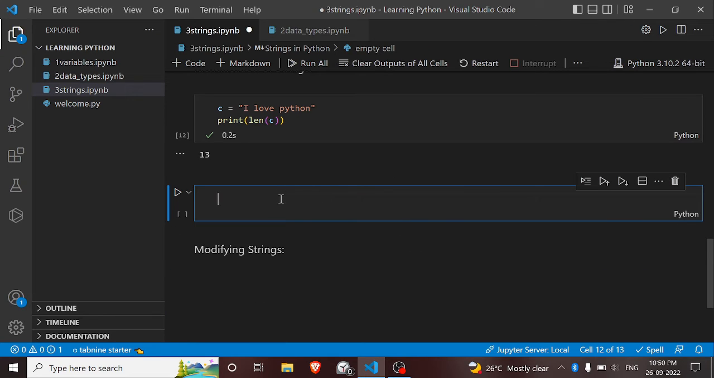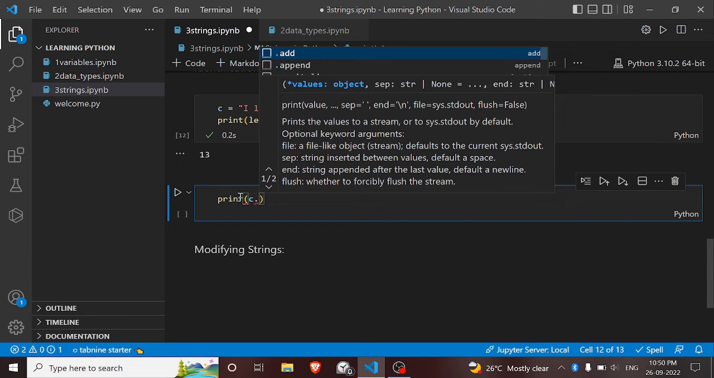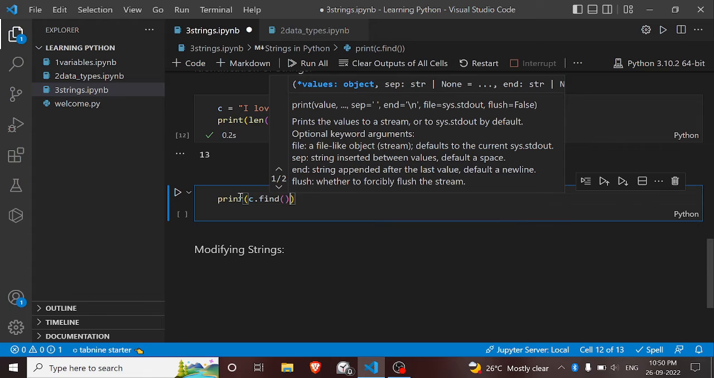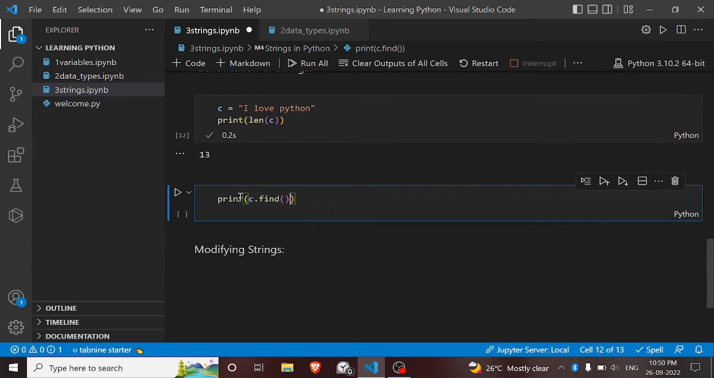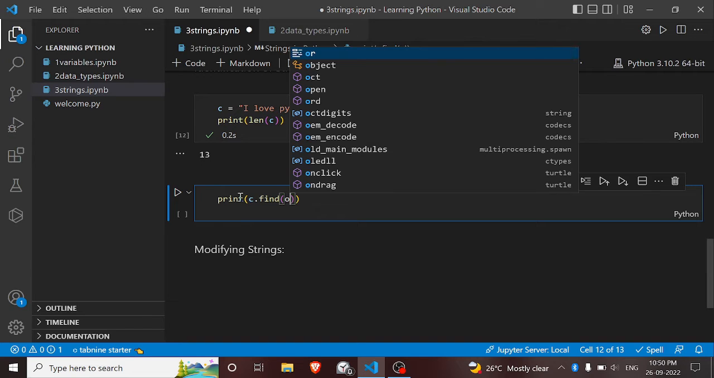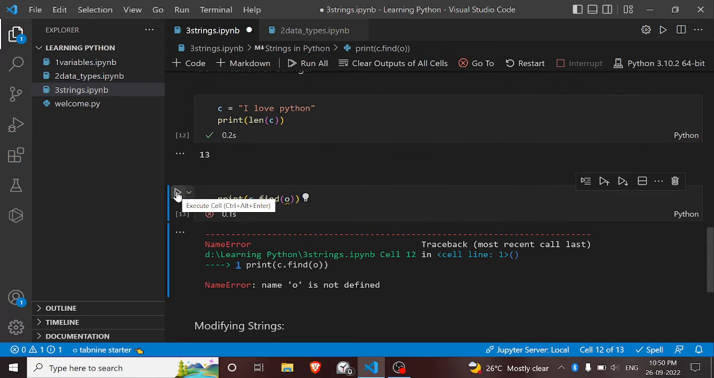And suppose if you want to know the position of, let's say, letter O in this above string C, then how can you do that? So let's see. You will simply write a function print C dot find. You have to give the letter that you want to find. So this is the letter O. Let's see.